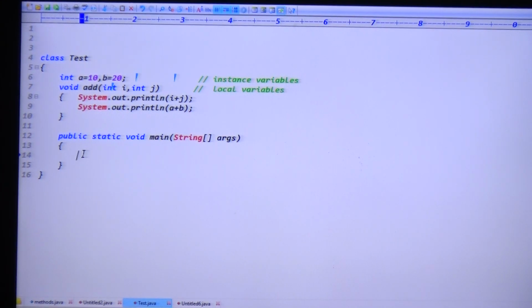Now, is add an instance or static method? Add is definitely an instance method, right? Then how can we call the instance method? We call the instance method using an object, right? Test t equal to new Test. We are creating the object. We can call t dot add.